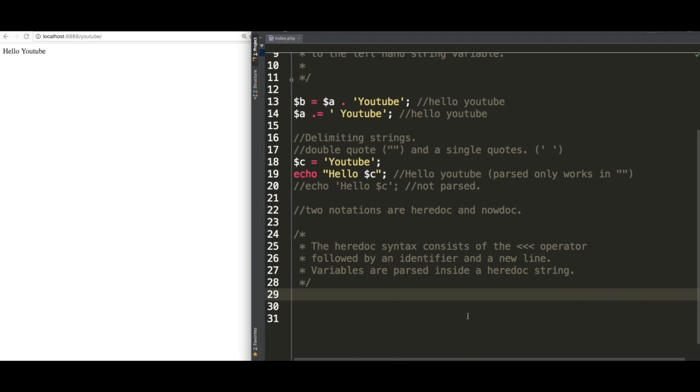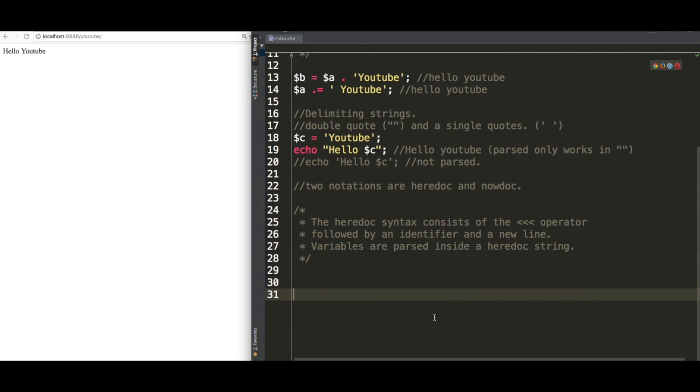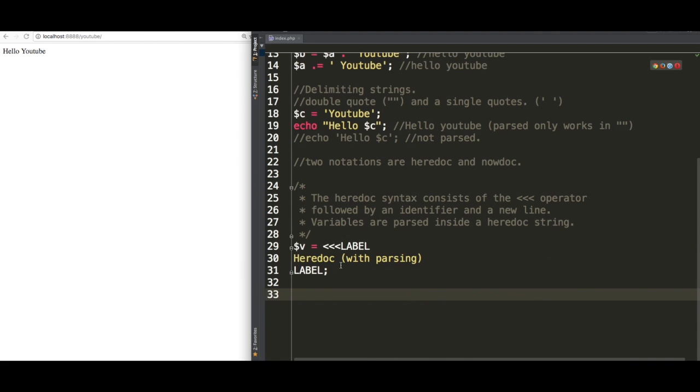Let me show you an example of the heredoc syntax. This is how you write it. You create a new variable, initialize it, use the three-arrow operator and call it label or title, whatever you want. You write your text, say heredoc with parsing, and close it with the same label, and then end with a semicolon.